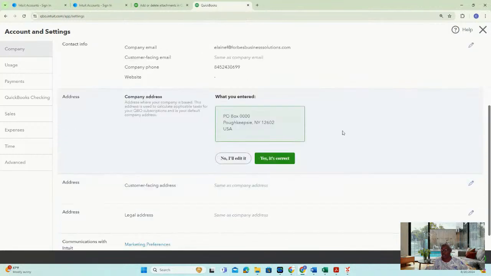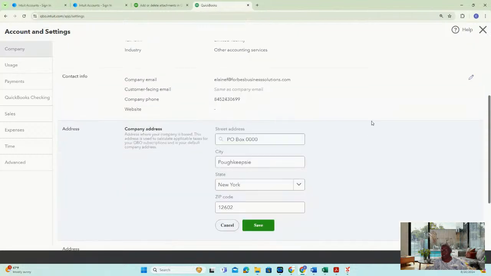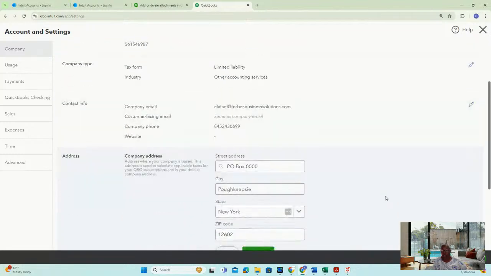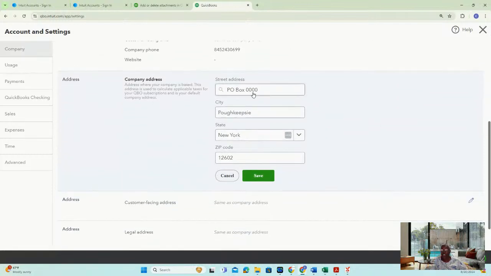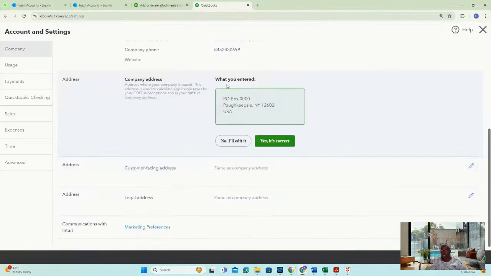And we're going to save. I'm just going to put yes, it's correct. Now, when it comes to changing your address, because QuickBooks Online is connected to the postal service, if the address is not correct and I put save, it said you enter address where your company is based. No, I'll edit. Yes, it's correct.